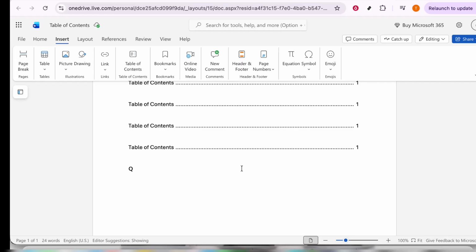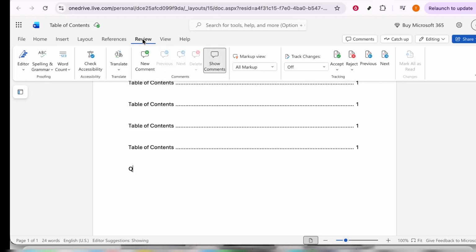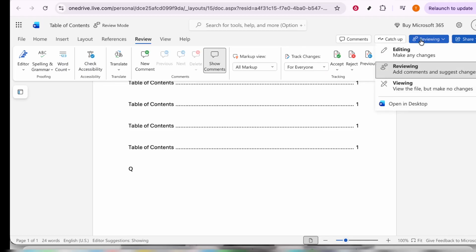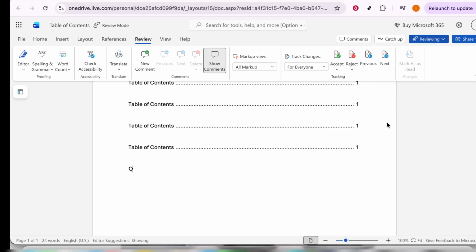To begin, open your document in Microsoft Word and go to the Review tab at the top of the screen. This is where Word places most of its editing and commenting tools, so it's the main area you'll use for reviewing documents. In the Review tab, look for the Track Changes option. Click Track Changes to turn it on. Once it's enabled, Word will start marking any edits made to the document. That means if text is inserted, deleted, or reformatted, those changes will be recorded instead of being applied silently. This is especially helpful when you want a clear history of revisions.